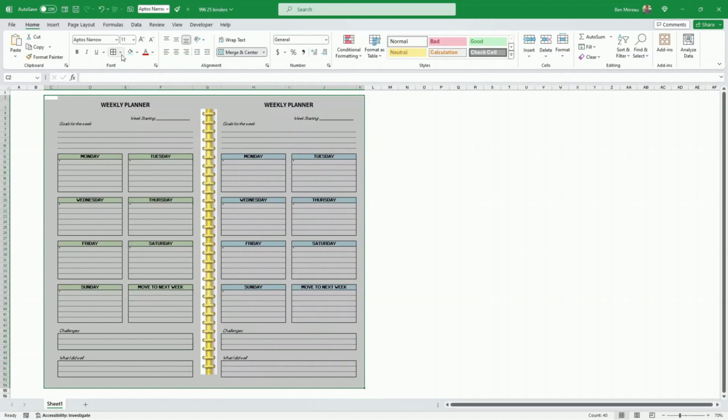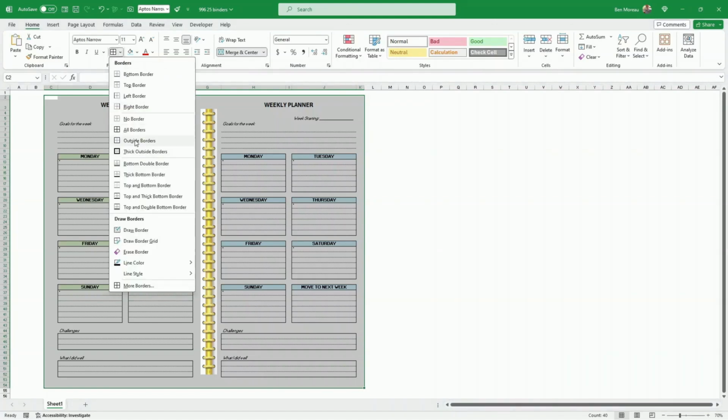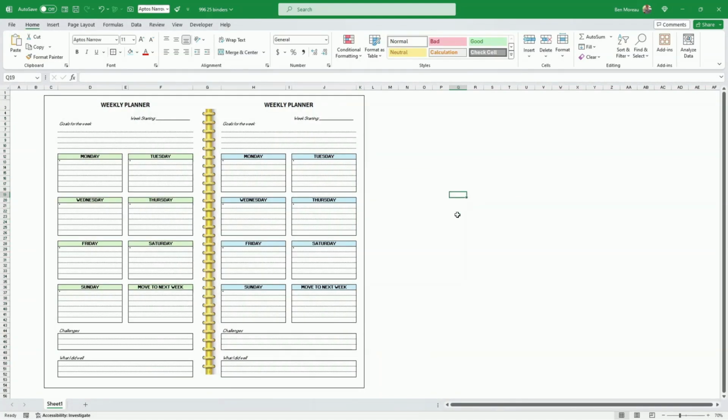So here what I want to do is to create a big border around it, outside borders. Now it has to be equidistant on each side, so I just need to make sure I provide the same margin here. That should be okay. All right.